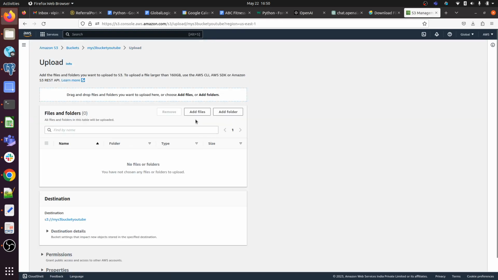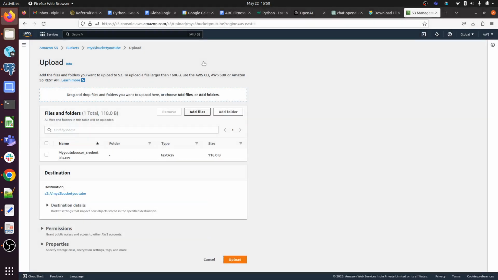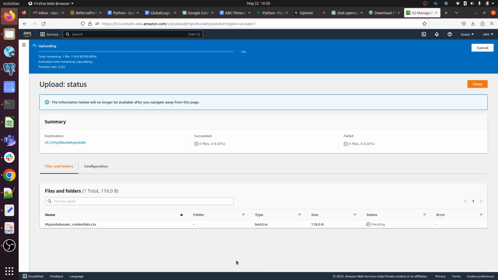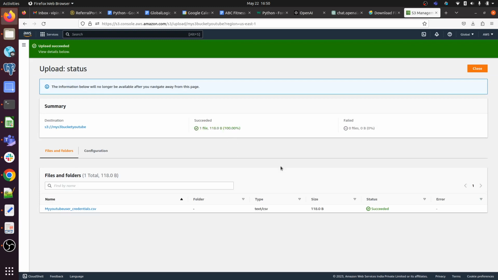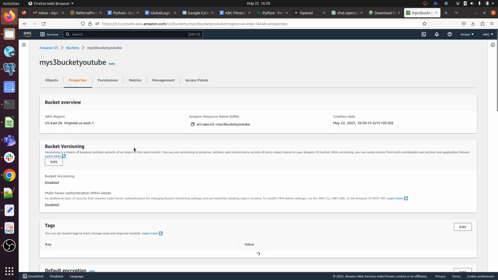I will be uploading some file because here we have options like add file, add folder. I have to add file, so I will be clicking on that. So here our file is, as I can see here. Then after that we have to click on upload. So our file is uploaded already. Then we have to click on close and go to the properties.